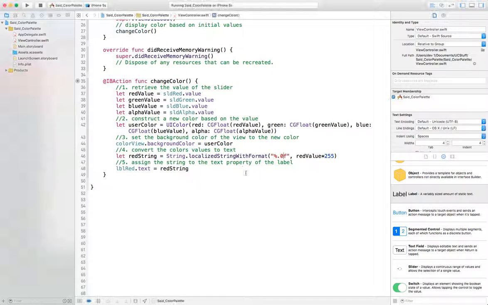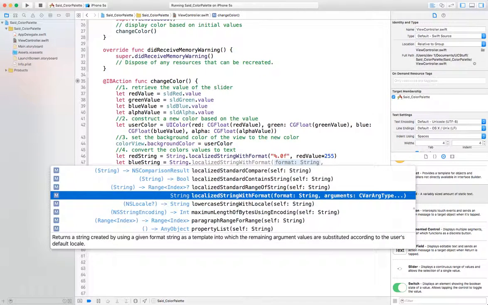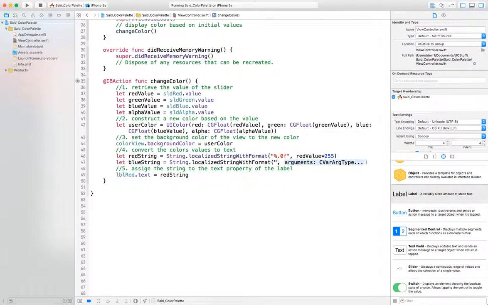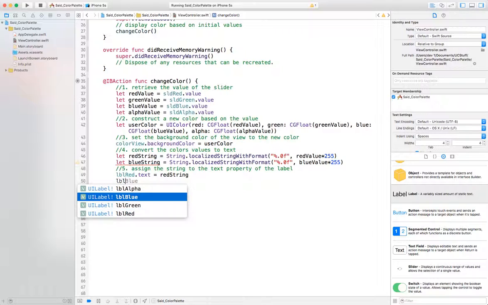Now that you see how we can do this, let's go ahead and apply it to the rest of the values. I will need to do the same for each of them. So let blueString equal String.localizedString with format. I want a string with no decimals from a floating point number that is coming from the blueValue multiplied by 255. And then I want to set labelBlue.text equal blueString.